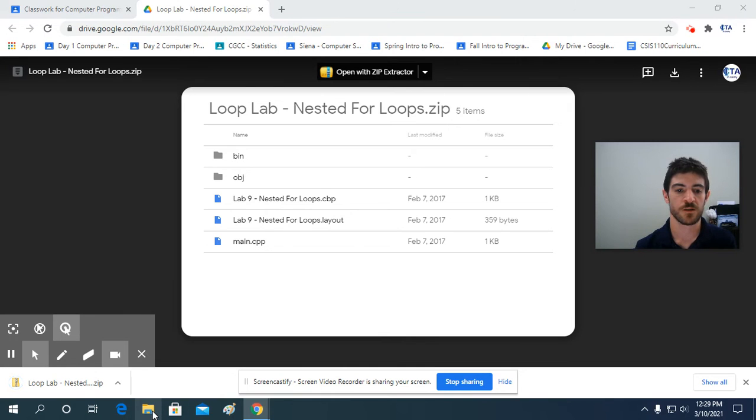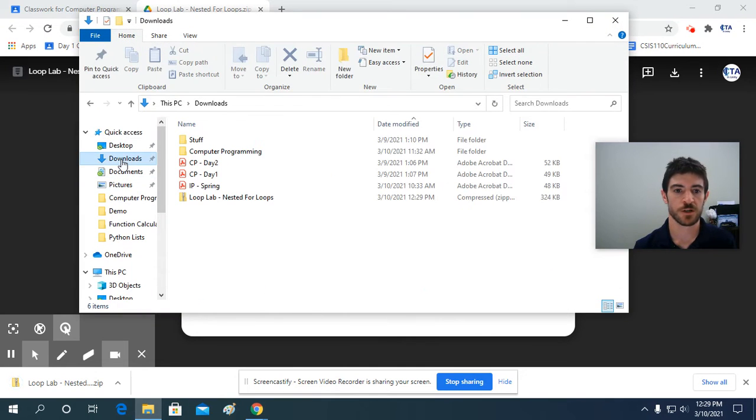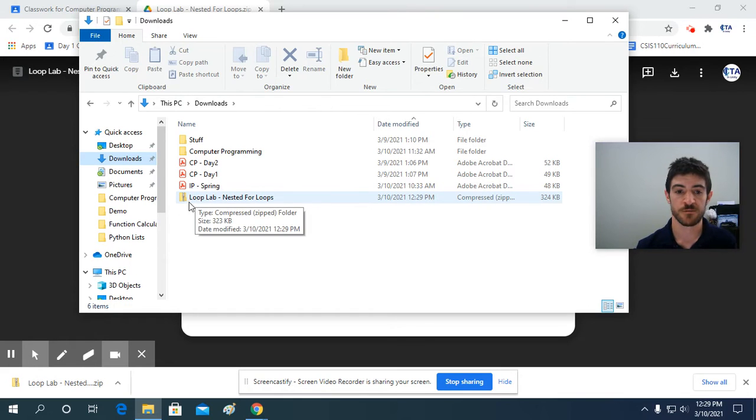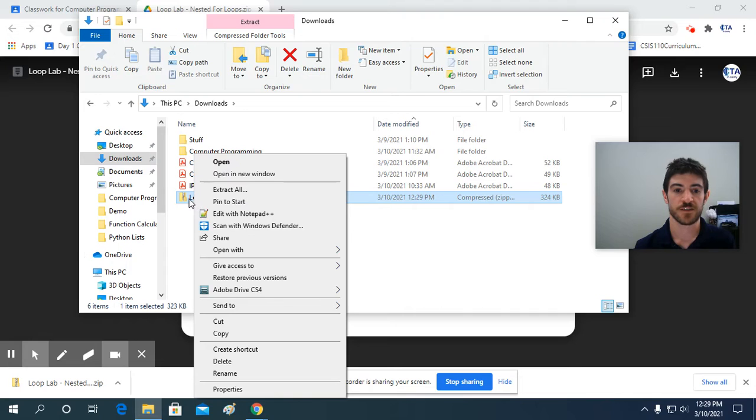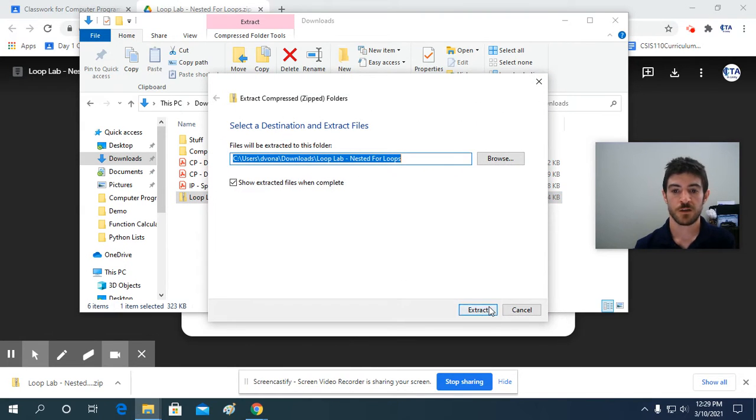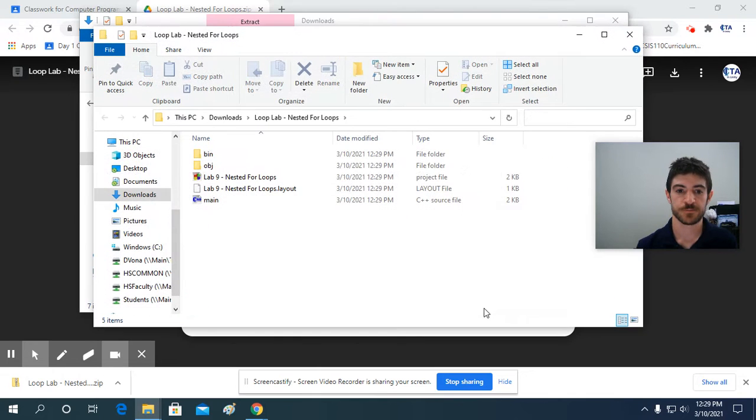So we open the Windows File Explorer. We go to our downloads. There it is in its zipped version. So now we have to unzip it. So we're going to right click on the zippered file. We're going to choose Extract All. We're going to click Extract.